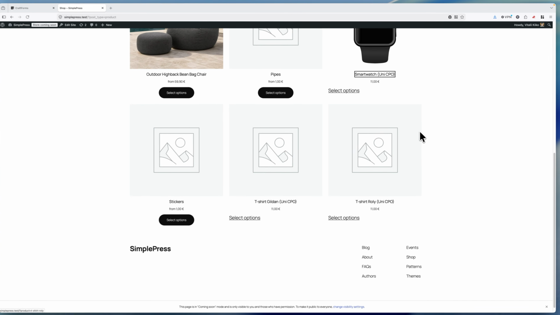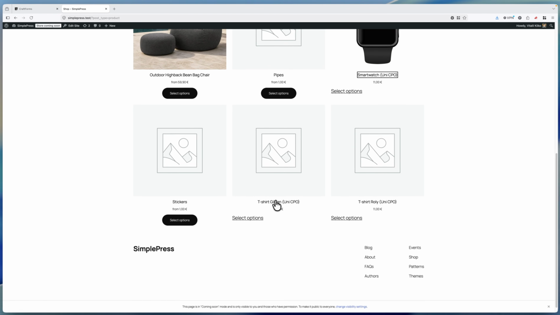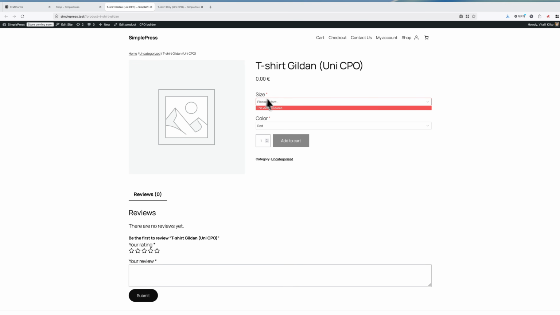And the last example is two products, t-shirt Gildan and t-shirt Rolly. These two products use the same two options. By the same options, I mean options with the same unique name. Users of Uni CPO know what I mean. However, there is a difference. Let me show you. It's a quite simple form.